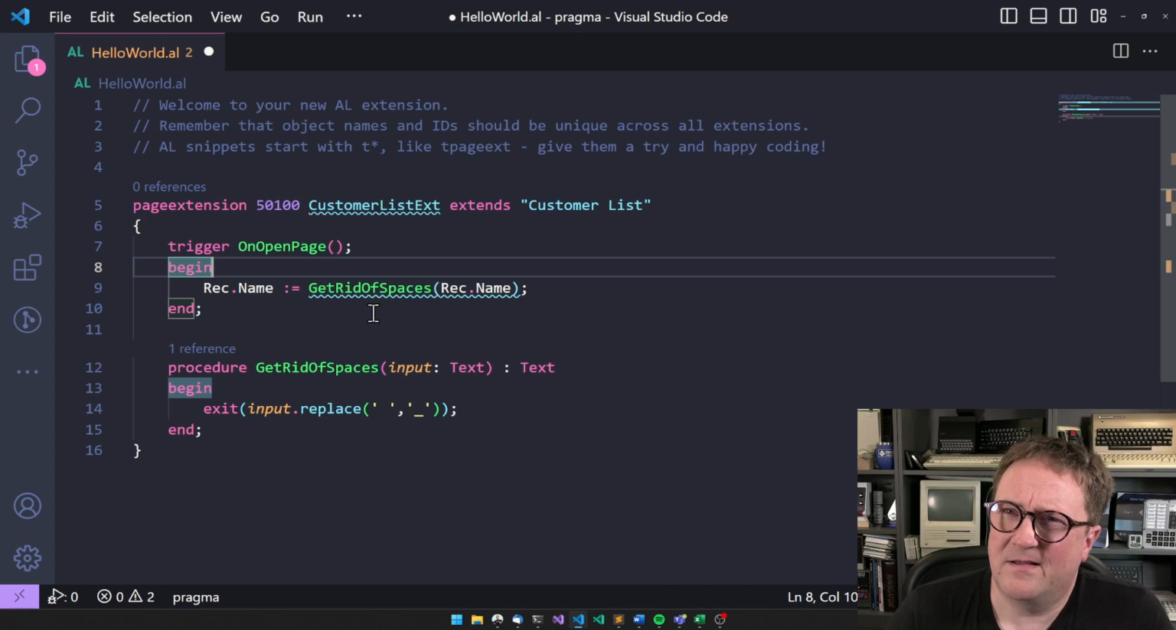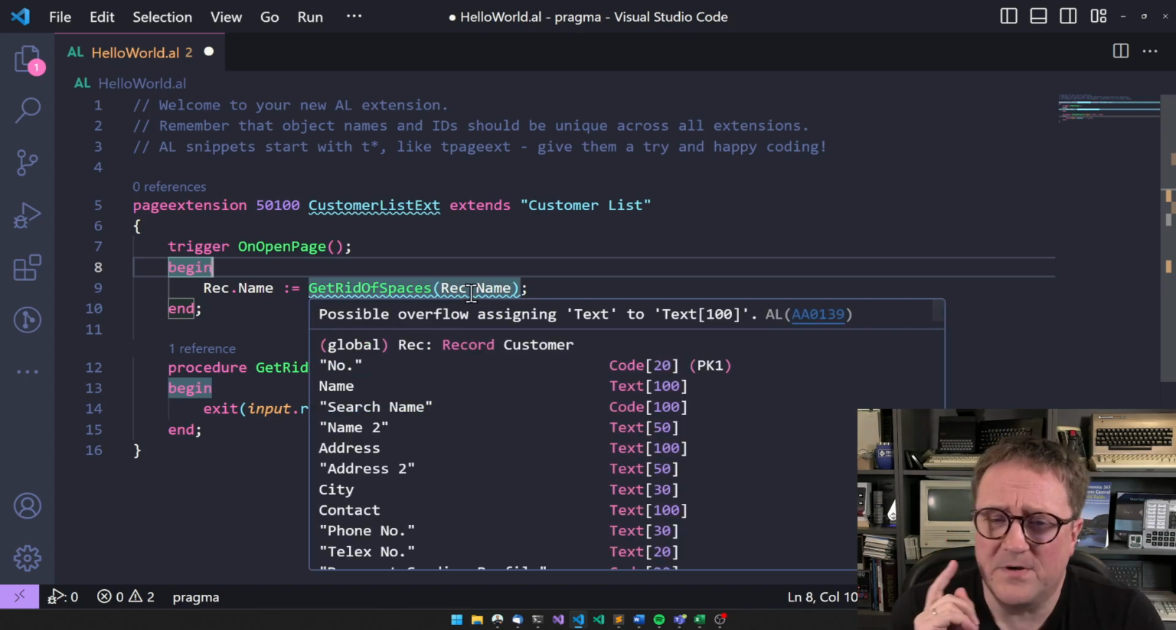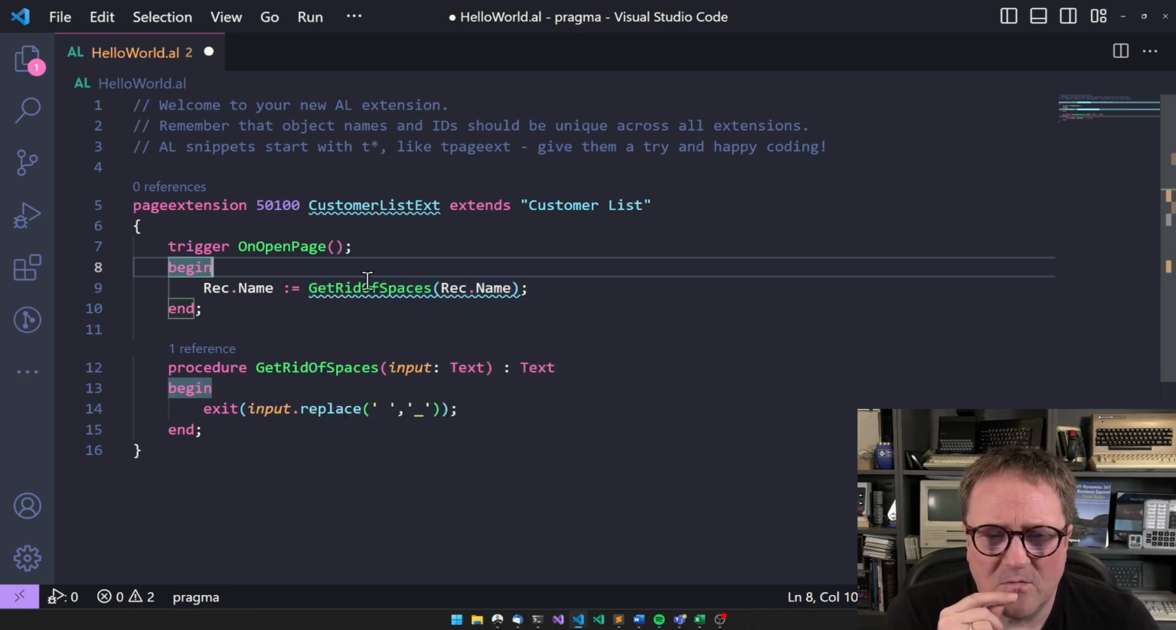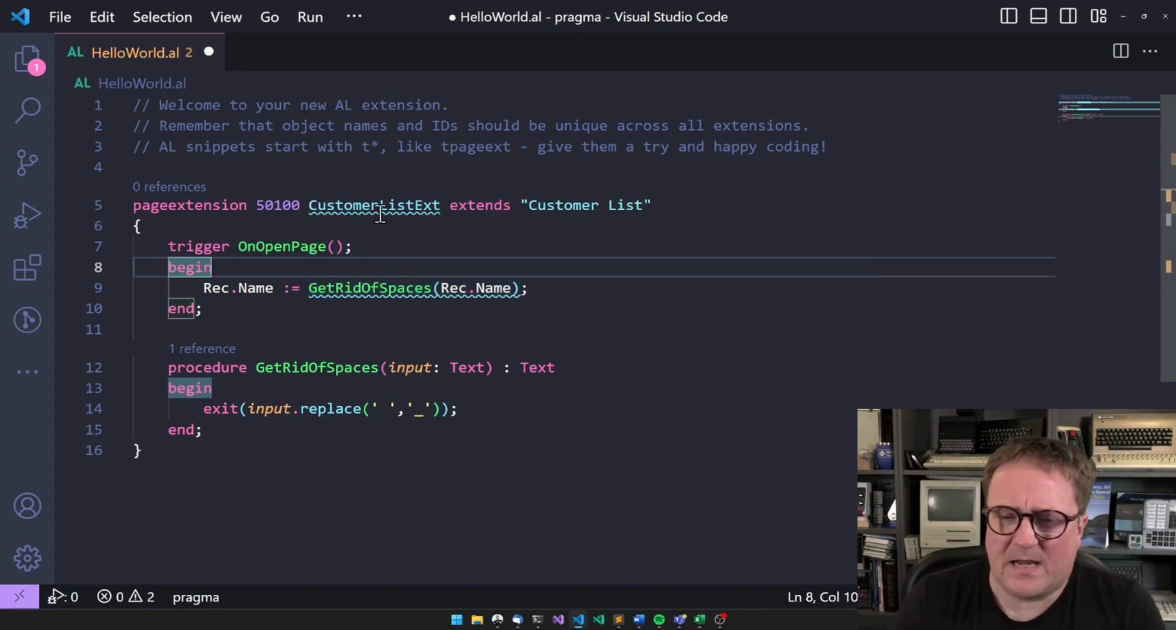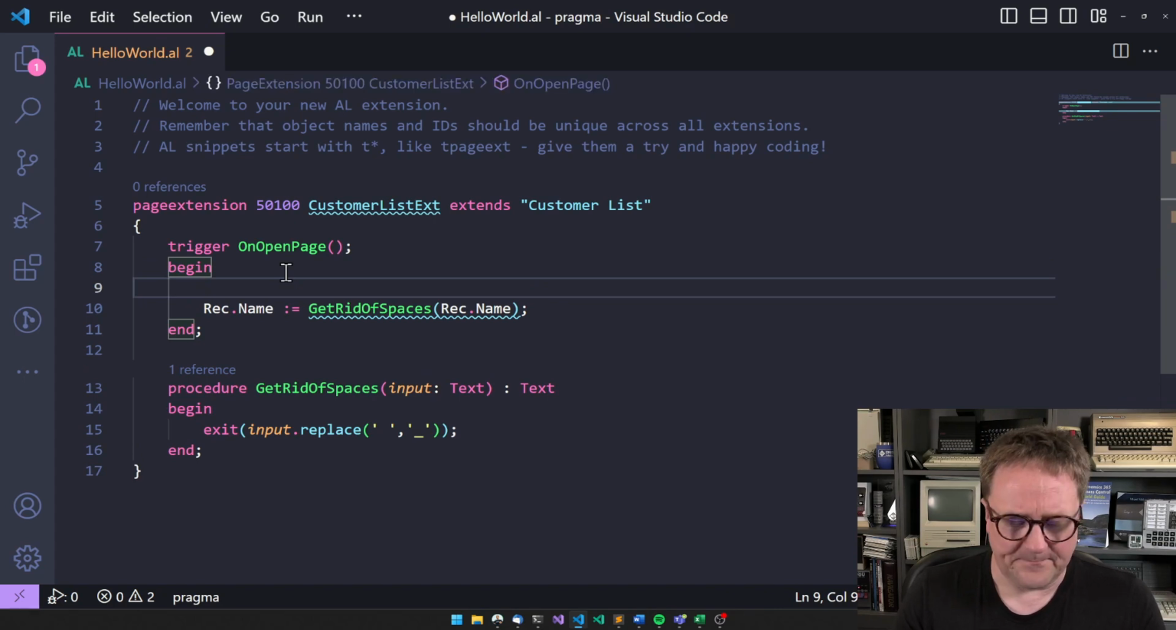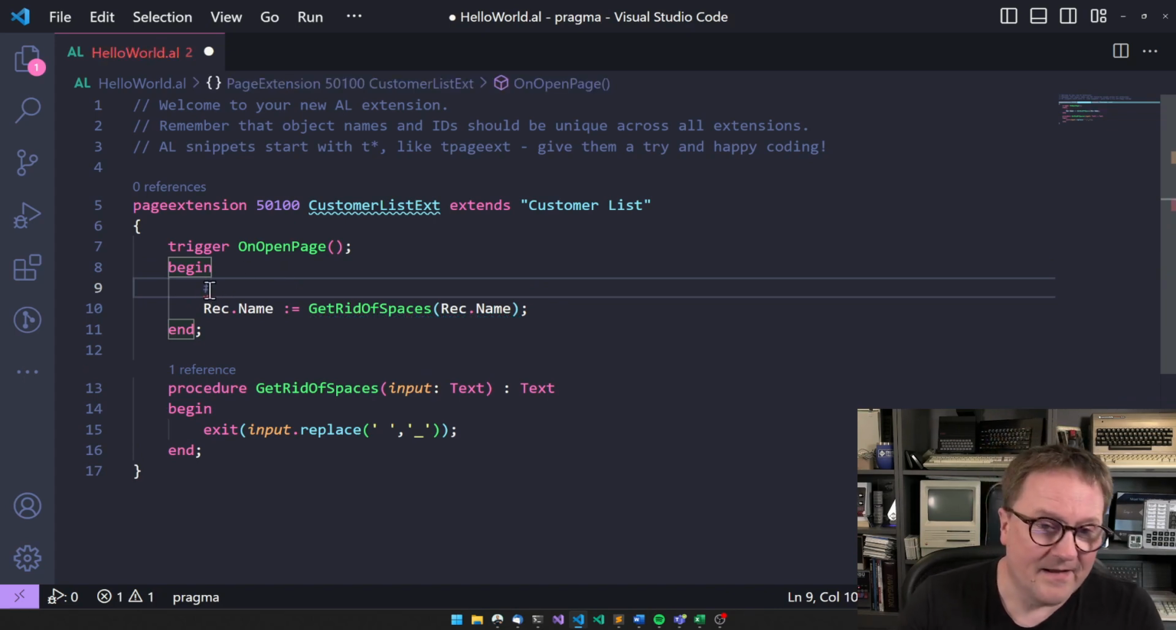So we need to tell the compiler that in this case we know better, because we know that we're passing something into a function that will never make it bigger. So we don't need AA0139 here. Let's get rid of this, because we don't want any warnings, right? So what we can do is add a pragma. So we can go hashtag, or whatever.